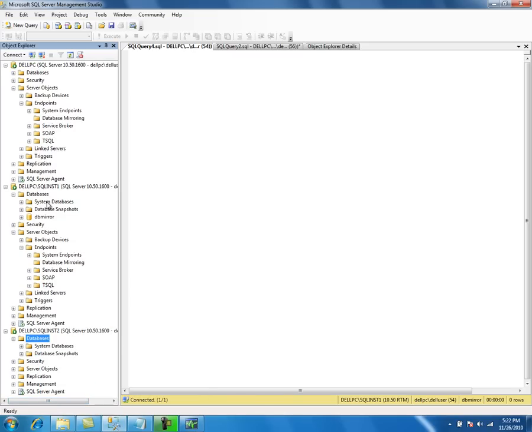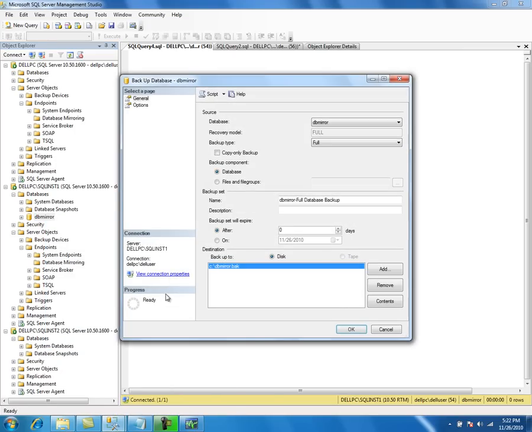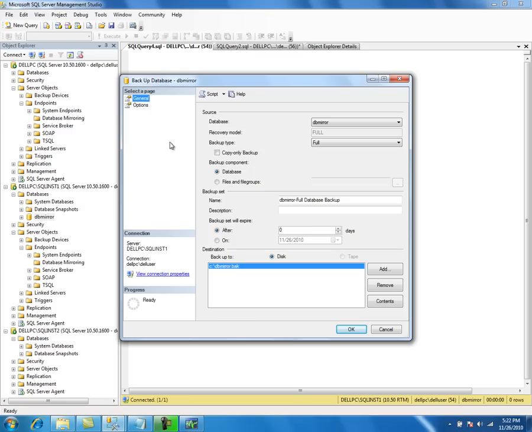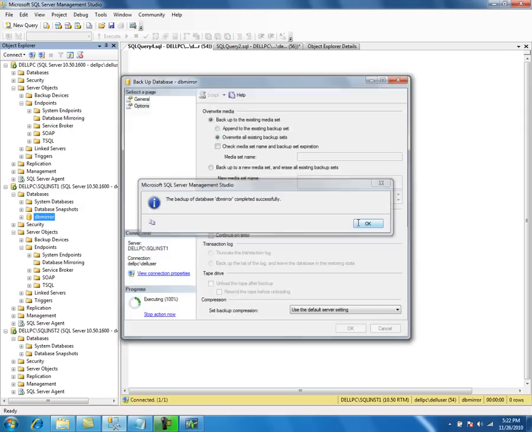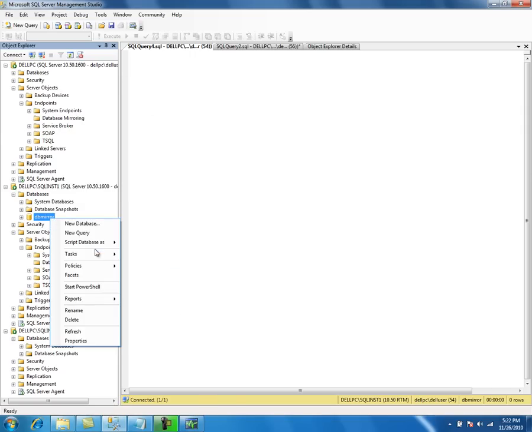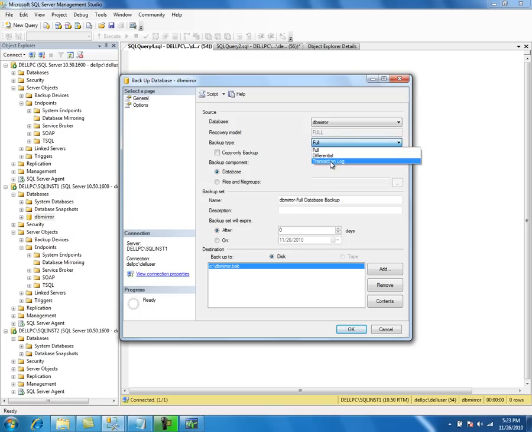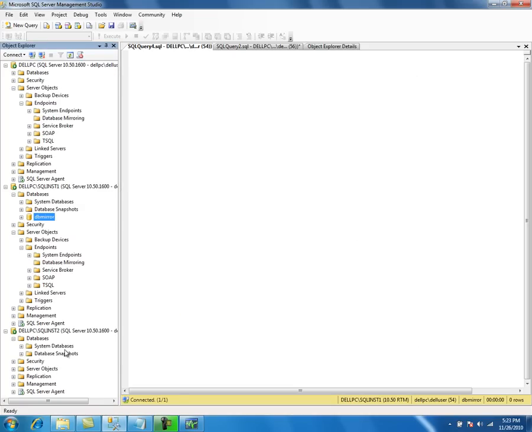Okay, that is deleted. I'm going to take a full backup and log backup. So C drive db mirror.bak, and I'm going to overwrite. I guess this is the full backup. Yeah, full backup. I'm going to take the log backup onto the same file, and I'm going to append this time.